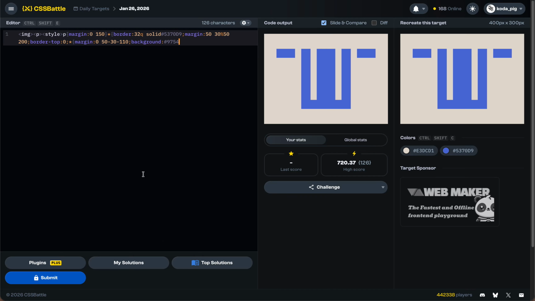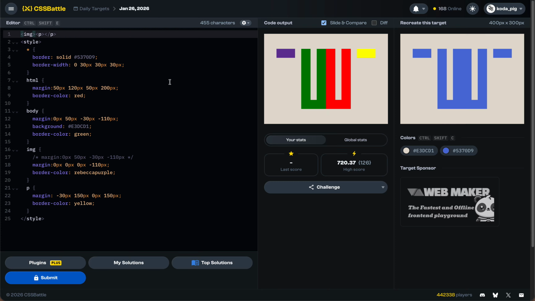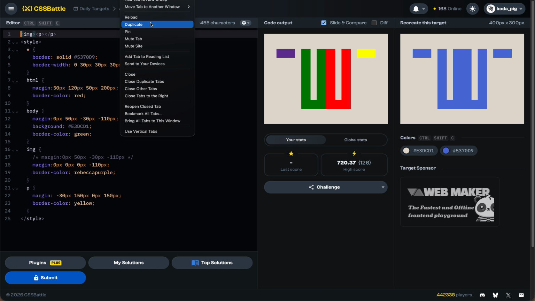Hi, okay, here's the explanation for yesterday's target, the 26th of Jan, 2026. Here's the final code basically. I'll do the same thing as last time. I'll start off going the most verbose as possible, and then break it down from there.